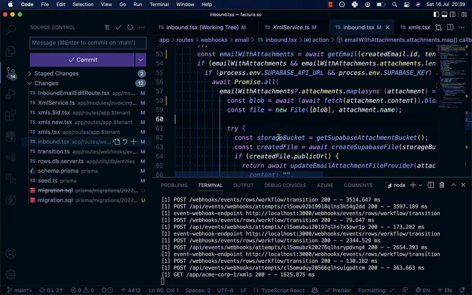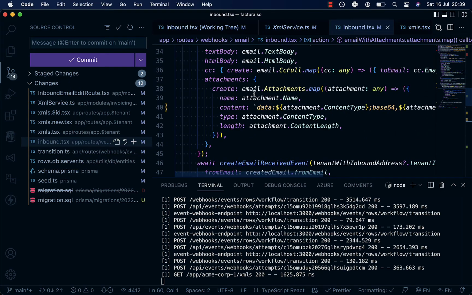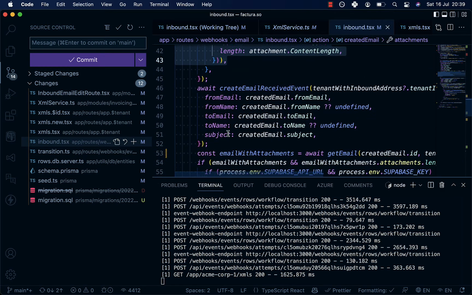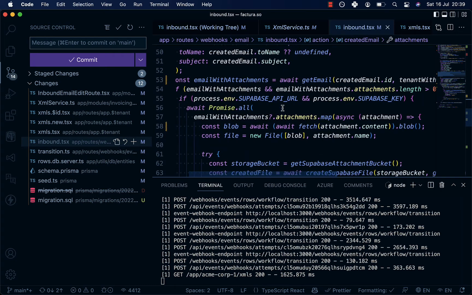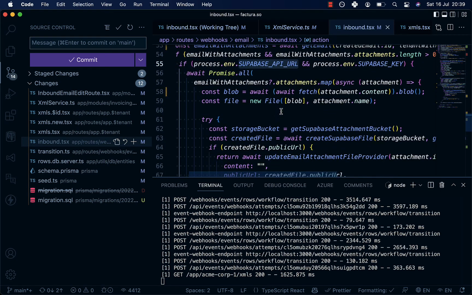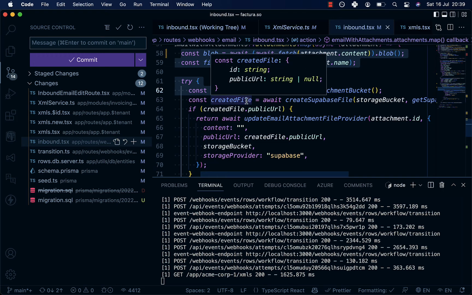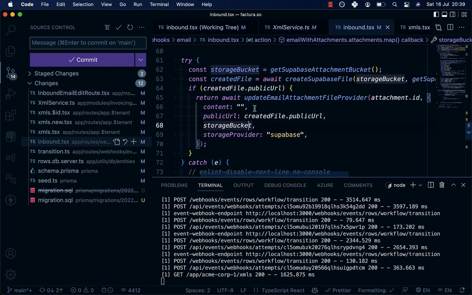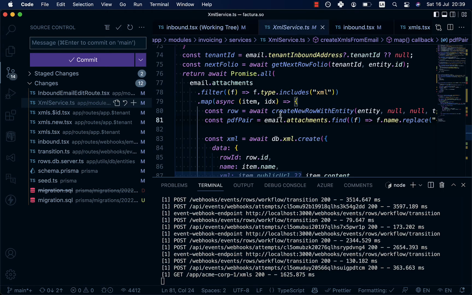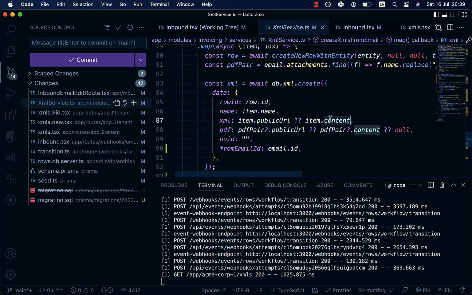logic right here. Here I'm creating the attachments, and if I have a Supabase environment variable set, I convert them to public URLs. So I just use these files. But if you're not using Supabase, you will duplicate your files right here. So you have to manually delete the attachment content if you want to preserve the used storage.